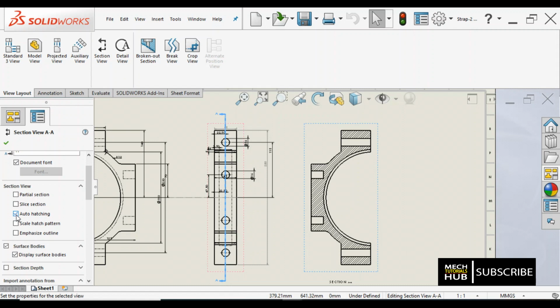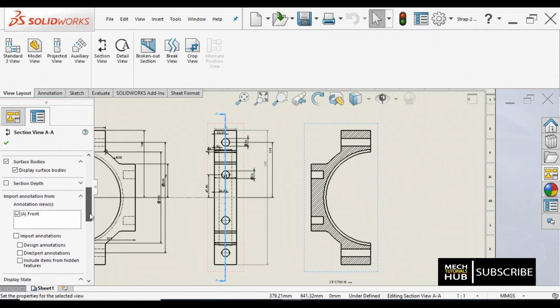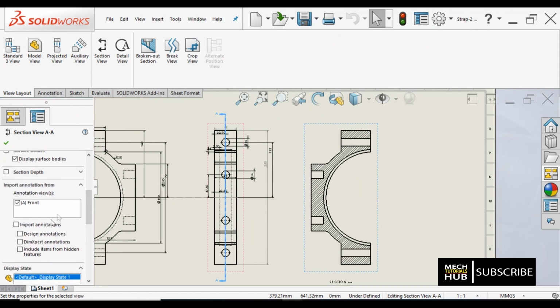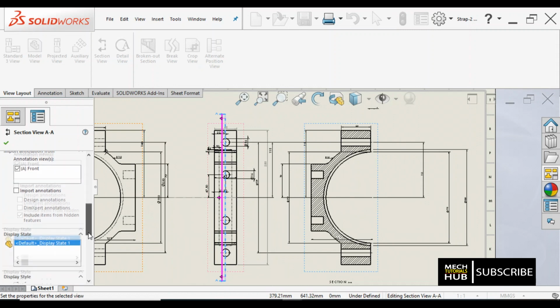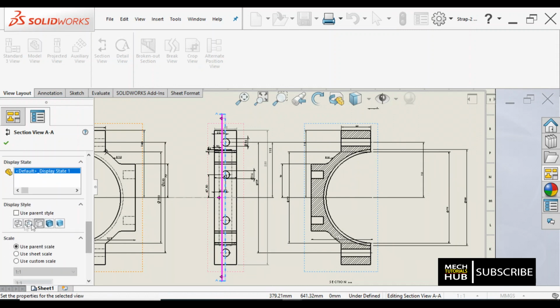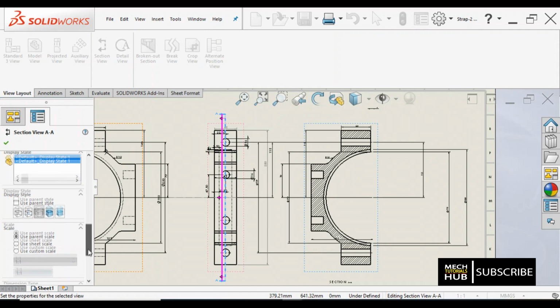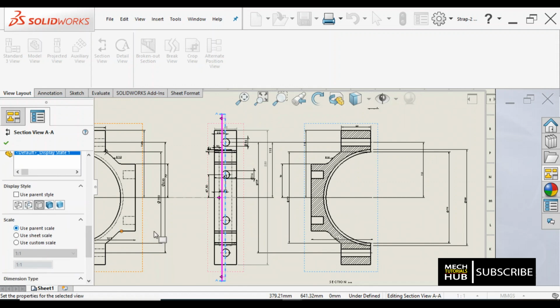Auto hatching is also available. You can make changes required. Scale hatch pattern can be changed. You can try them all, which are very much interesting. And import annotation information, as I have explained already, import annotation, design annotation, include items, so that dimensioning entry can be done at any point of time based on individual components also. Okay, that is not required now. Just skip them, I have already shown you. Other than this, we have already described about display styles and scaling also.